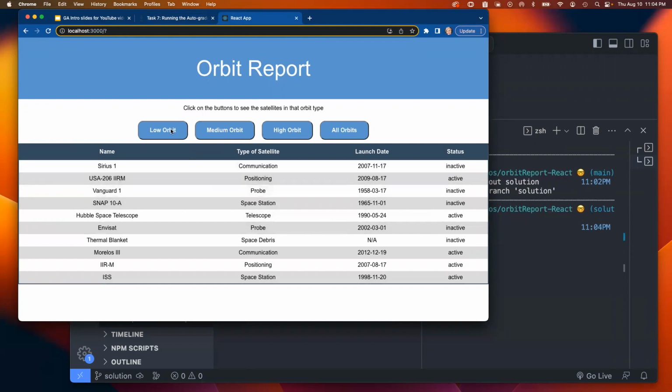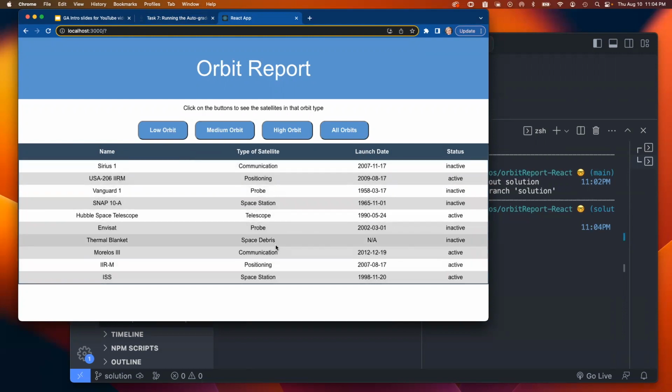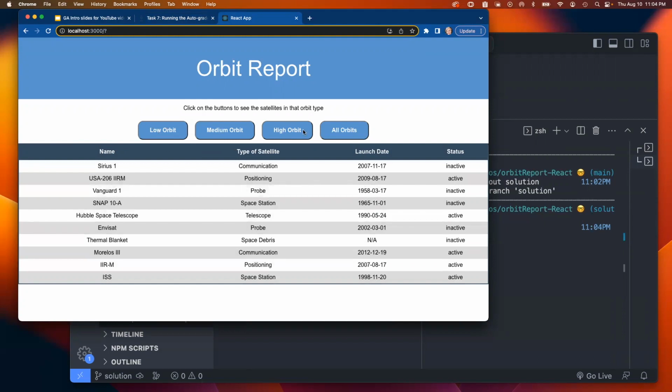And that's what that filtering function was doing, just using those different values, and each one is connected to a different button with that value so that it knows which ones to display.